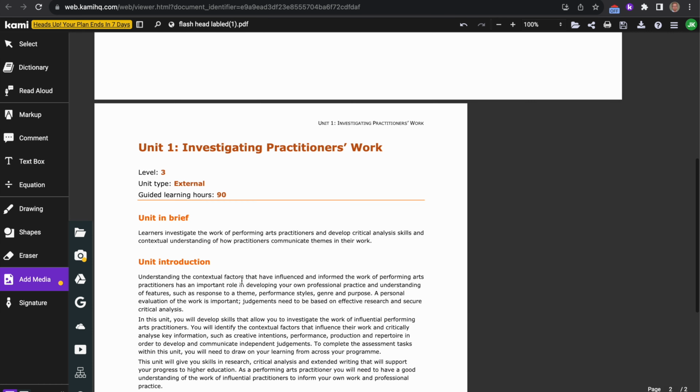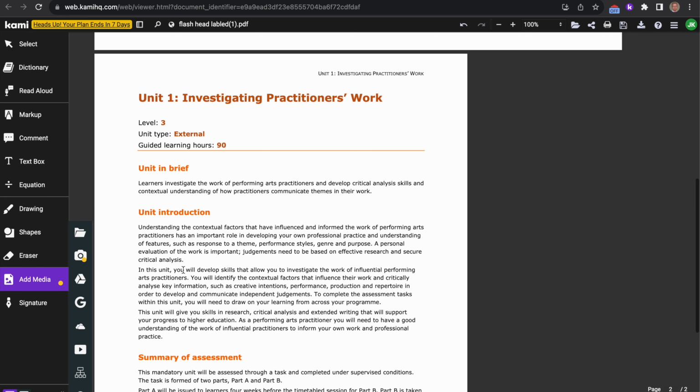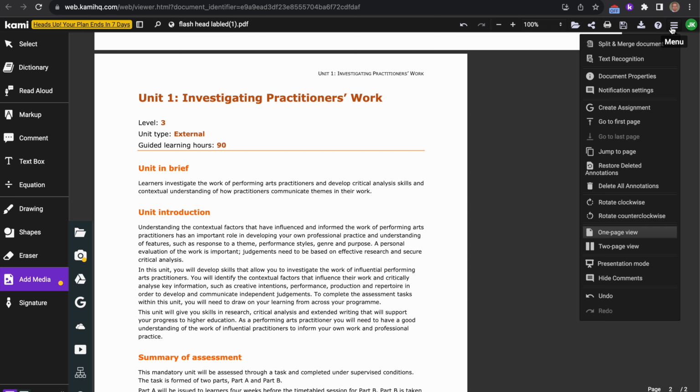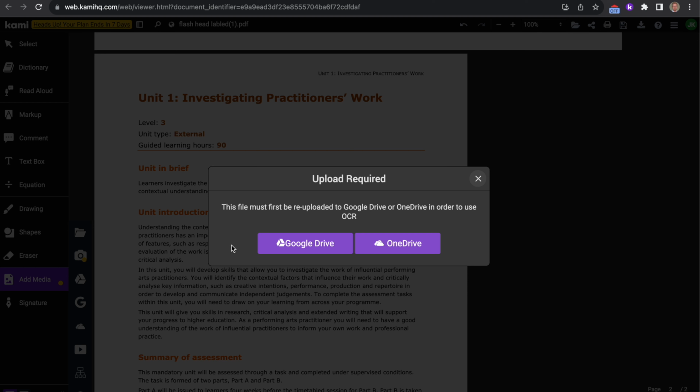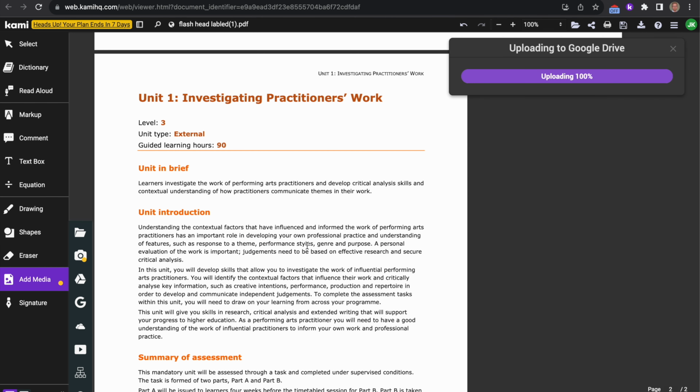If we scroll down, at the moment it's just a flat document. However, if you want to, you can ensure that it recognizes the text. You can come up to the three dots by your initials and choose text recognition. When you do that, it wants you to upload it to OneDrive or Google Drive, so I'll choose Google Drive.